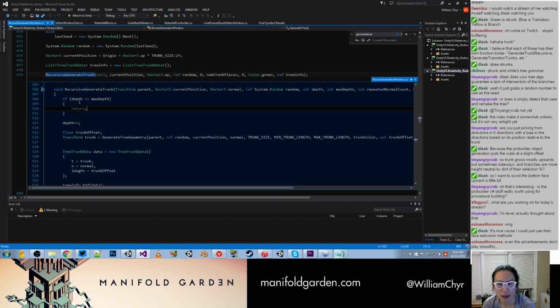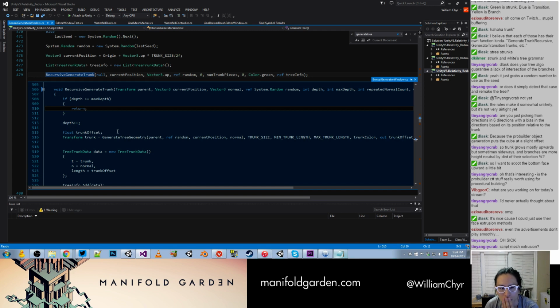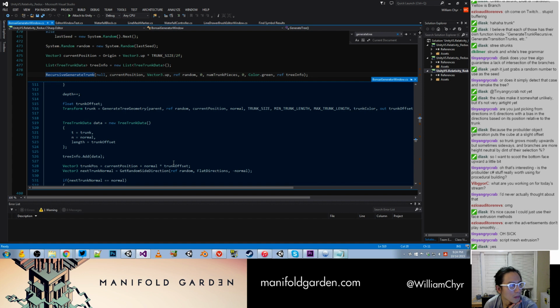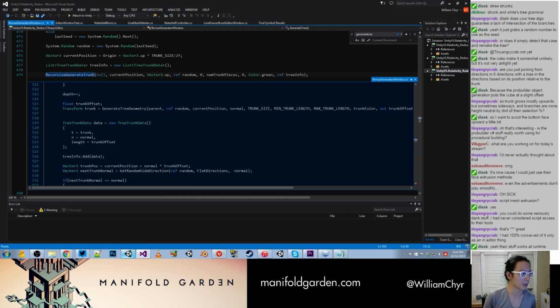Okay, if depth, so I think depth is how many times it's gone into iterating that. Trunk offset. Yes, in ProBuilder you can do face extrusion, which is what's really great about it.